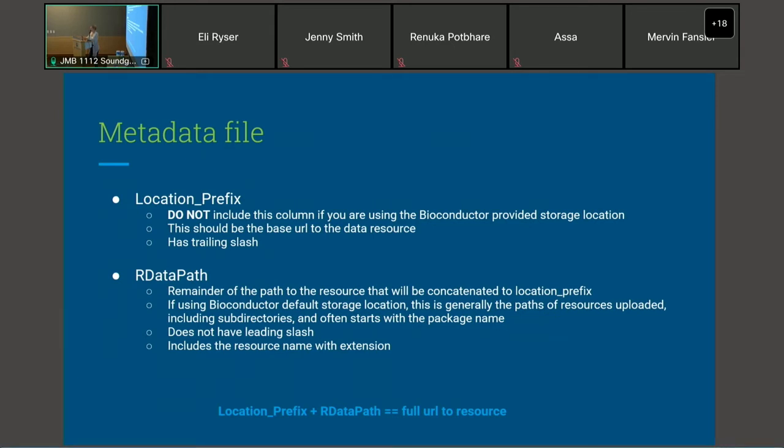When you're using the default Bioconductor location, we ask you to upload it in a directory with the same name as the package. You could have any number of subdirectories underneath it, but it would be the name of the package and then your file, or the name of the package, subdirectory, and file, that includes the resource name and the extension. You can think of these two as if you took the location prefix and the R data path and concatenated them together, it should be the complete URL of that downloaded resource. Like if you clicked on it, you would start the automatic download in your web browser. It should be that complete download URL.